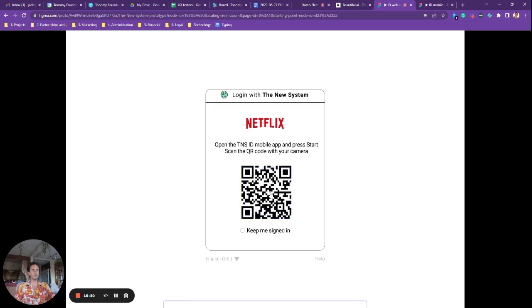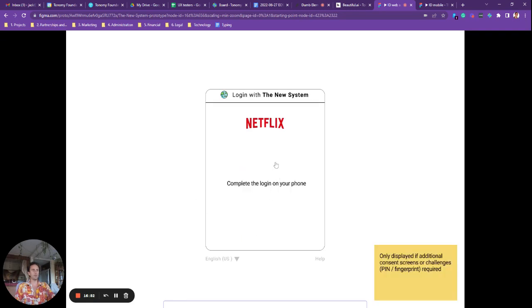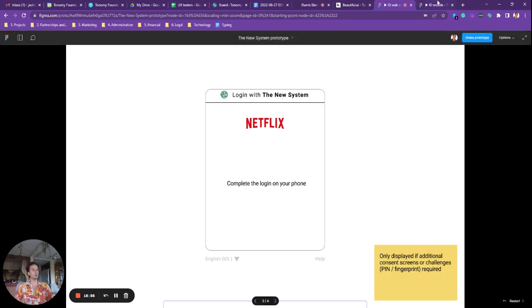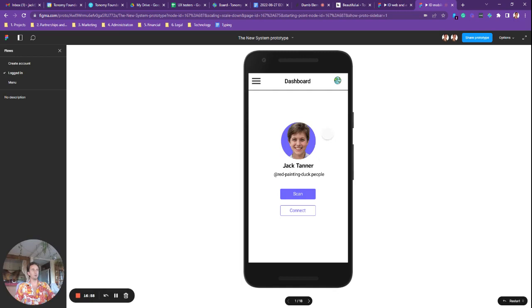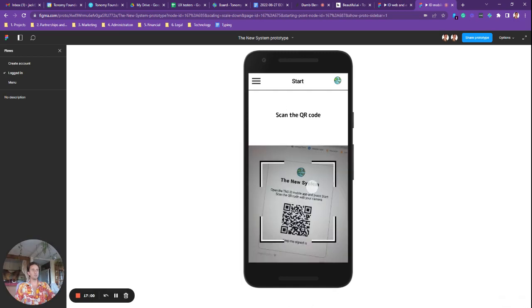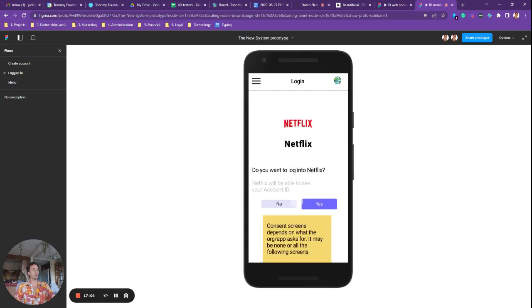Now I'm going to click here. And then I need to complete the login on my phone, right? So I go over to my phone. I'm here. I click scan. This is where I scan that QR code. And once I've done that correctly, it'll give me the login page.